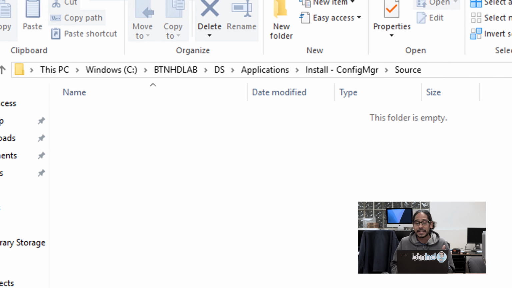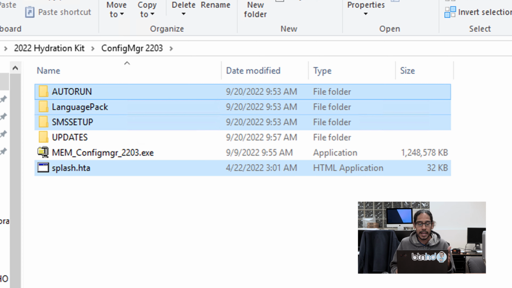Inside the Configuration Manager, there's a folder called sources, and in here, we need to drag the following. So again, go to the hydration kit. Inside the Config Manager 2203, we need to copy the autorun, language pack, SMS setup, and the splash file. So just move them over.